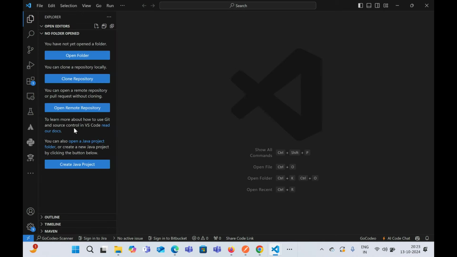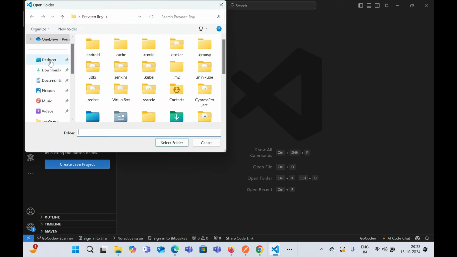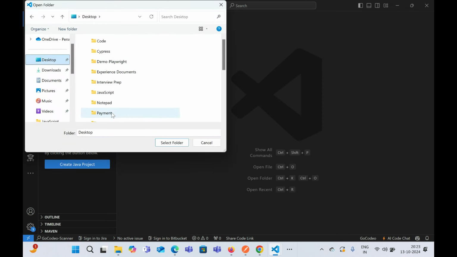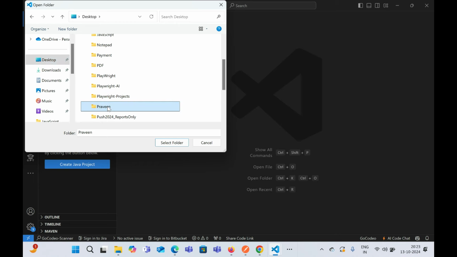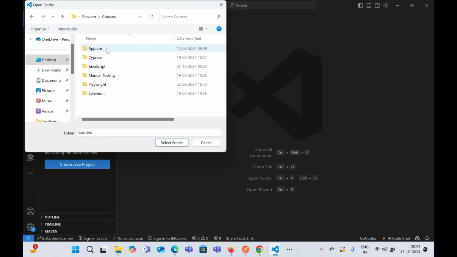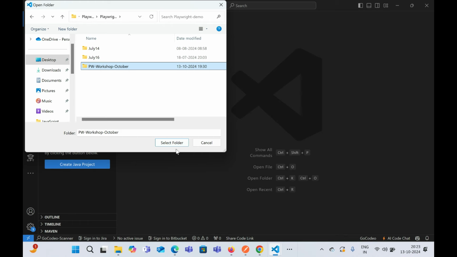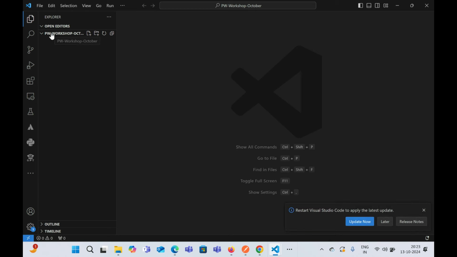If you have not done that, you can create a folder anywhere inside your system and then select it from there. I have just created this, so I'm selecting it. What I have given is pw-workshop-october, and I'm selecting the folder by clicking on select folder, and you'll see that it opens the folder we have just created. So this became your project name now. This folder that we have created is also known as the project name that we have given for the folder.